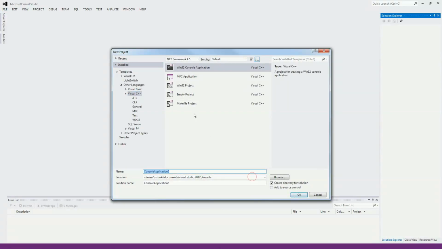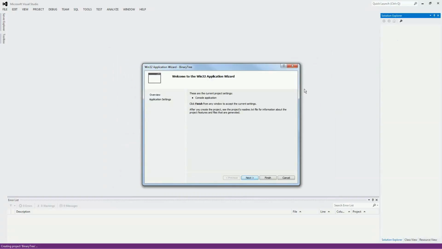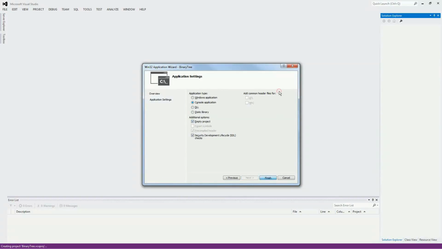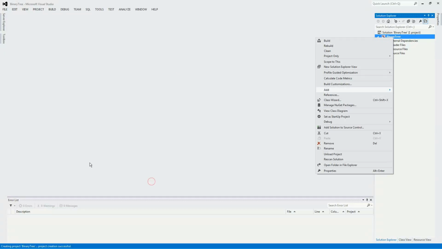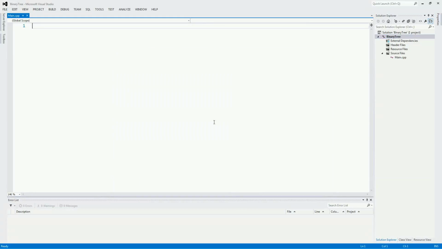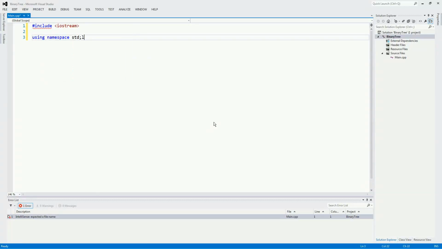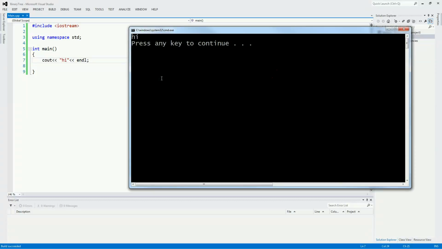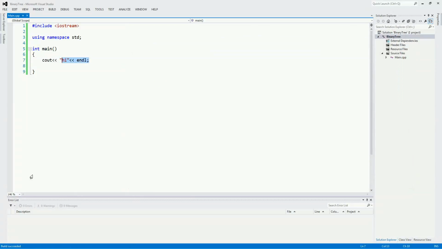So in Visual Studio, I'm going to create a Win32 console application, as always an empty project, and then I'm going to add a CPP file. I always like to name it main. I always like to write a little hi just to make sure my project is correctly set up.